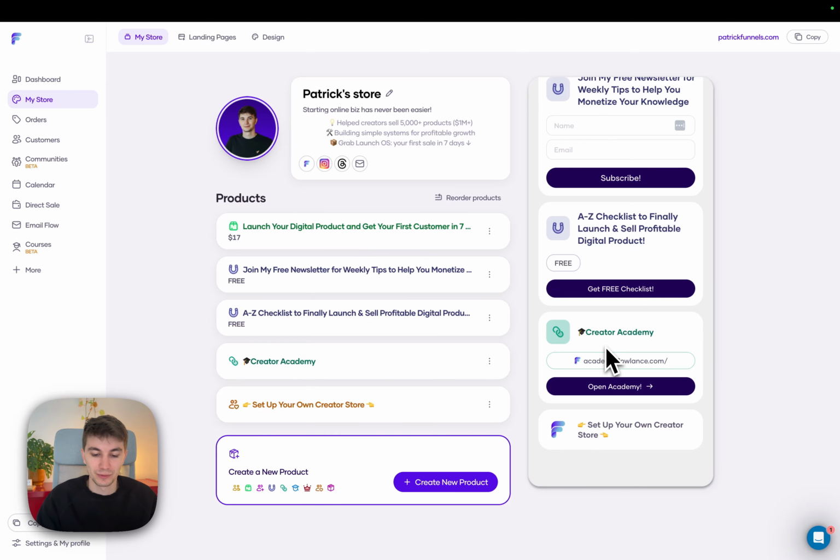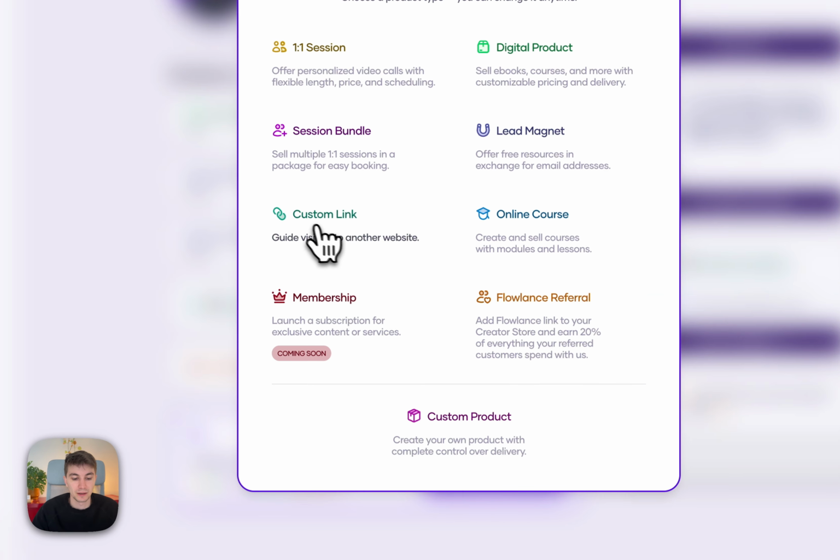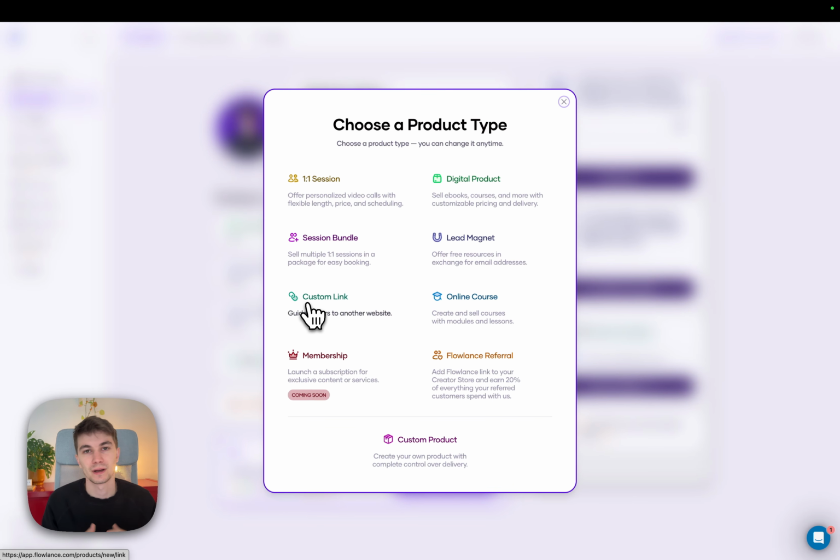In this video, let's take a look at how to create a custom link like this on your storefront. You can do that simply by hitting create a new product again and selecting the custom link. This is a great feature when you have, like, affiliate links that you want to showcase in your storefront, or you, for example, want to connect your YouTube video or blog posts directly on the storefront so people can visit your other sites or websites.